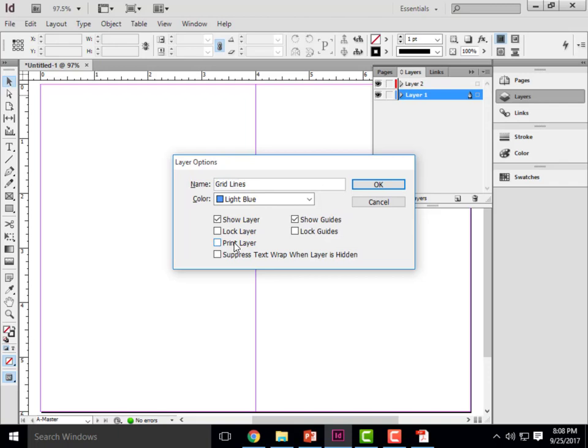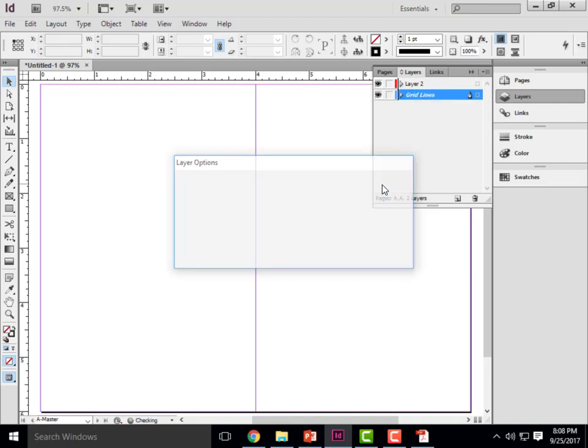I'm unchecking this box that says print layer so that all the grid lines that I place on my sheet will not print, whereas everything that might be on layer 2, maybe layer 2 becomes background images, layer 3 becomes text, you'd want to make sure that the print layer box is checked. But everything that I'm going to place on my screen here in a few minutes, I don't want to print when I create a PDF. So I'm going to uncheck that print layer box and hit OK.